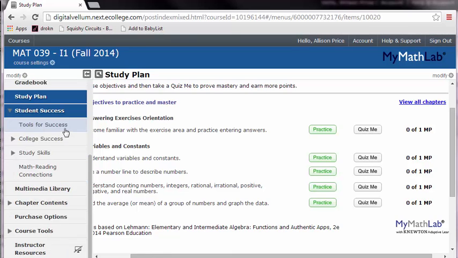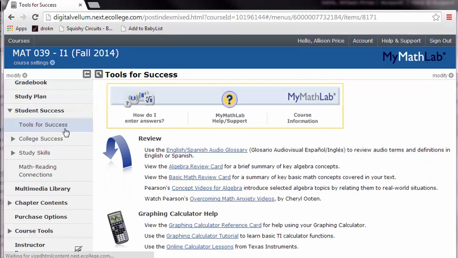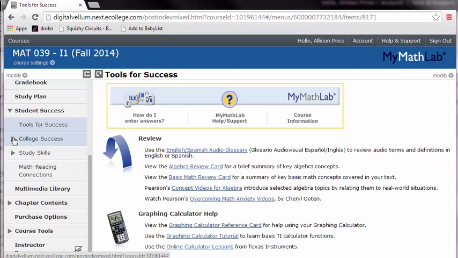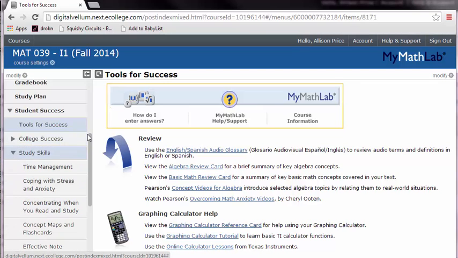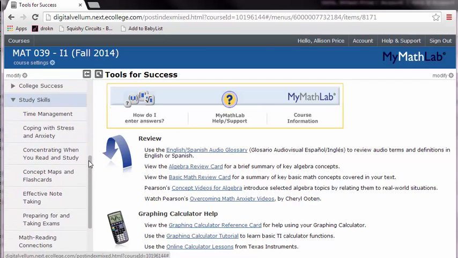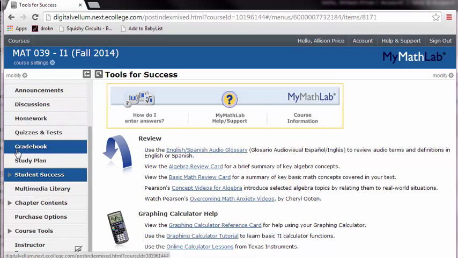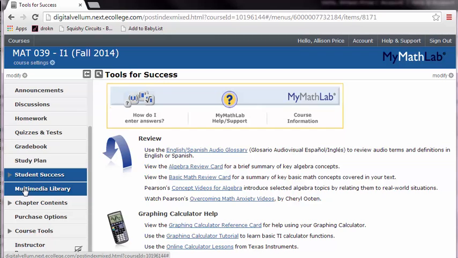Student success. Okay, so tools for success. There are just a couple things here that are offered by the publisher. Graph and calculator help, some note cards, college success, if you have any questions about careers or majors or transitioning into college or online learning, there are a few tools there that you can use. Study skills, if you have any time management or anxiety issues, there are just a few tips here offered by the publisher. The next tab is the multimedia library.